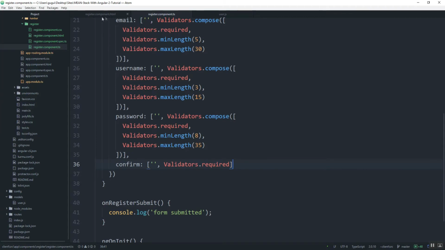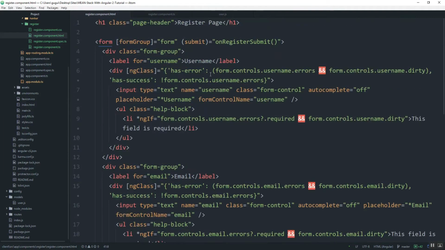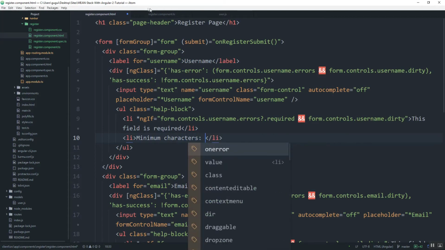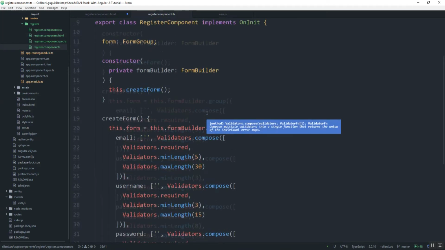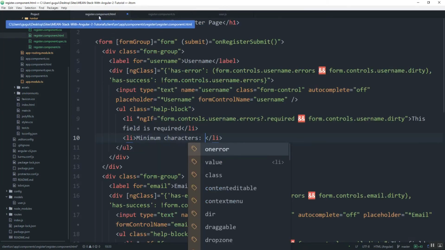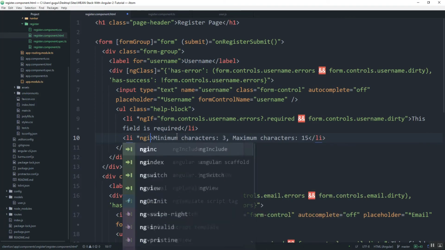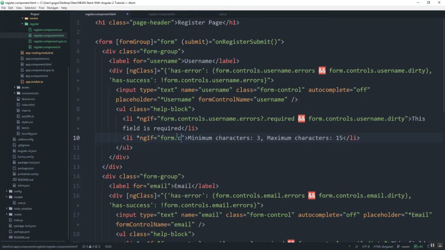Okay, so now we can go ahead and add that to our HTML. I'm just going to work my way up from username. So I'm going to add another list item here, and this one's going to say minimum characters. What did I say? 3 and 15. Okay, so 3, maximum 15. And ngIf is going to be form controls, username errors.